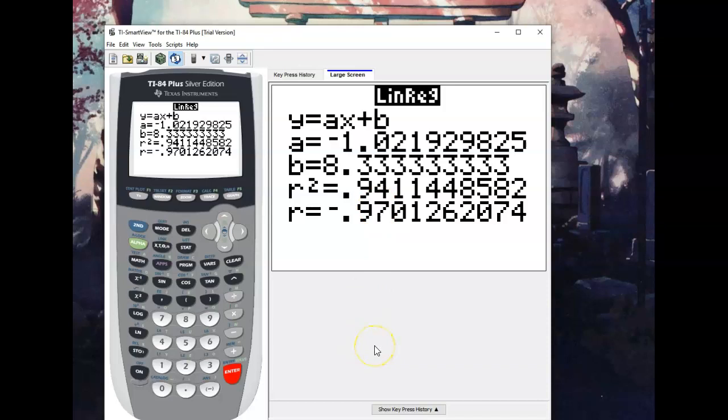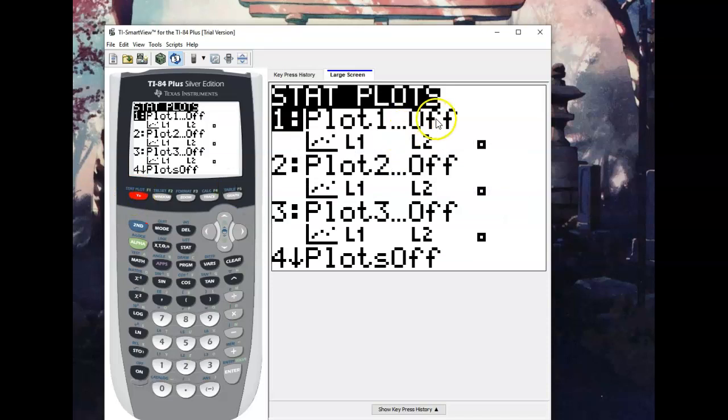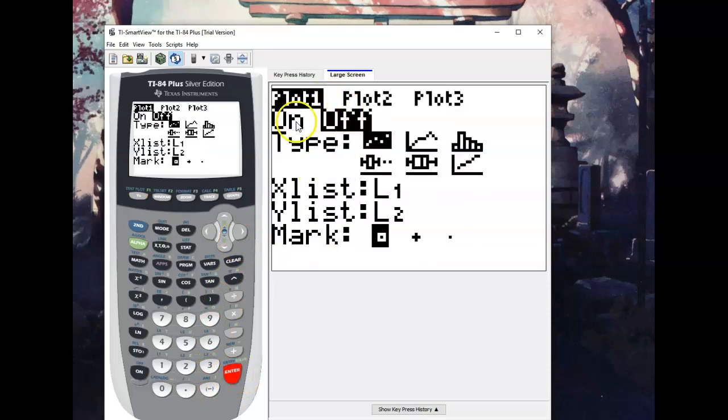This video is going to show you how to actually graph these ordered pairs so that we can see how well the line matches the data. So first, we need to go to stat plot. We hit second, and if you see the Y= button, right above it, it says stat plot. So we hit Y=, and we need to turn this plot on. So hit enter, and then hit enter again to turn it on.